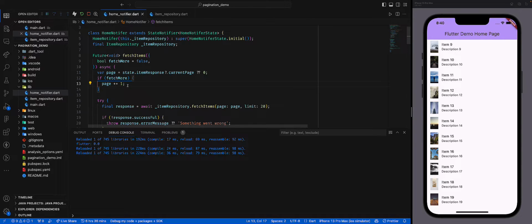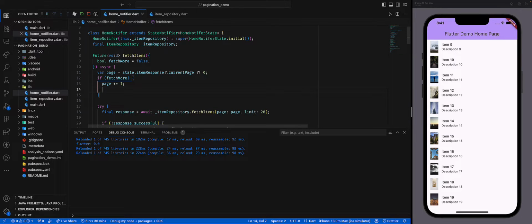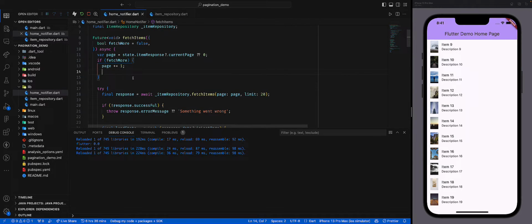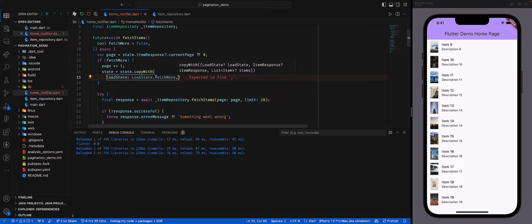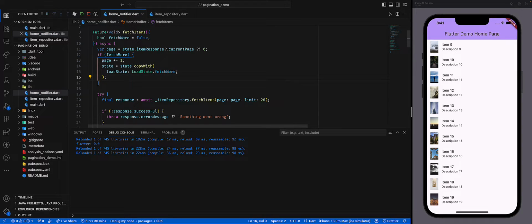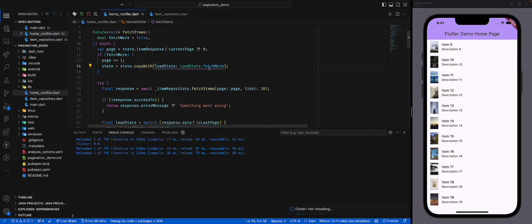And then also if we are fetching more, we want to set our states to be load more. So we're going to do state equal to state dot copy with, load state dot fetch more, beautiful. And then I'm just going to say that okay, this is where we're at now.